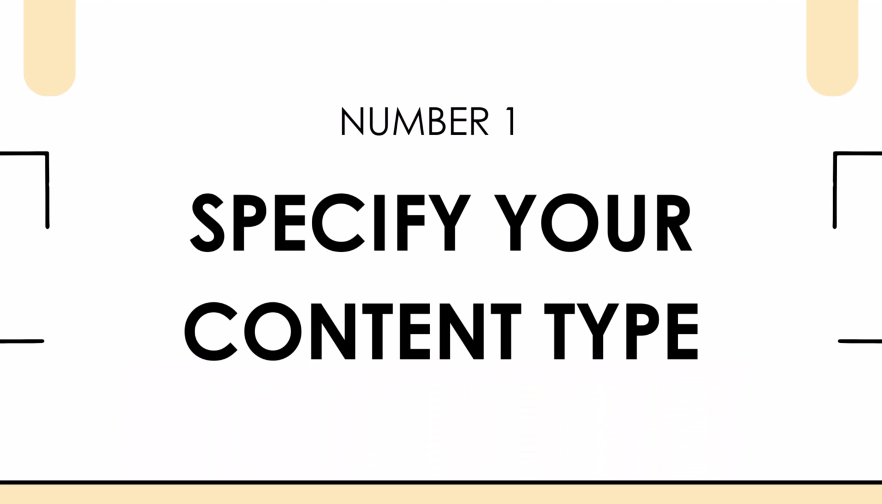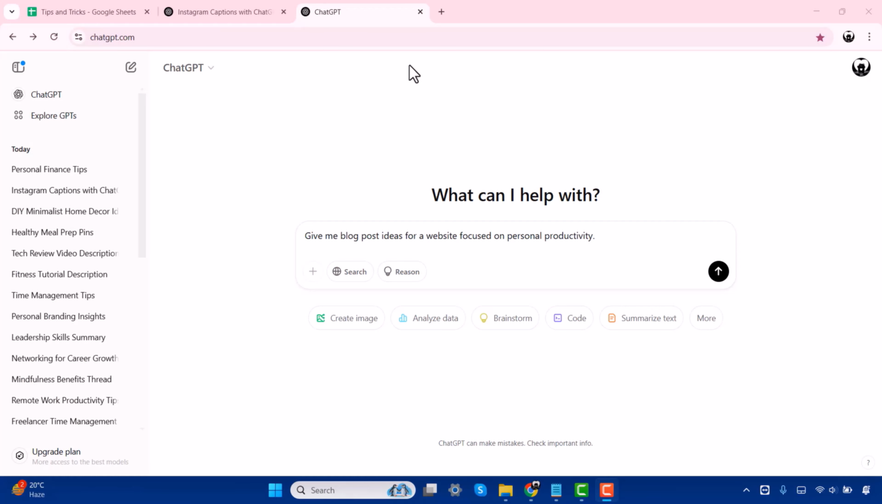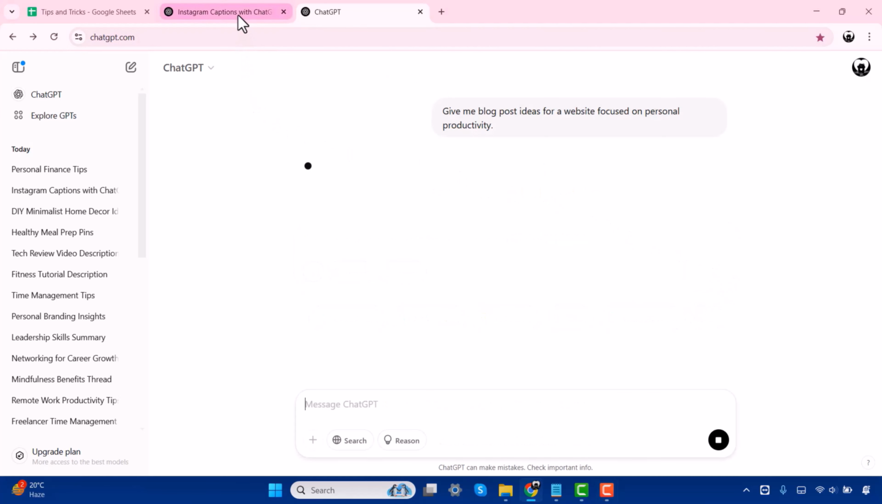Specify your content type. By defining your content type, ChatGPT can provide tailored suggestions that fit your format and audience. Example prompt: give me blog post ideas for a website focused on personal productivity. Let's check the answer. ChatGPT will provide you the best answer.